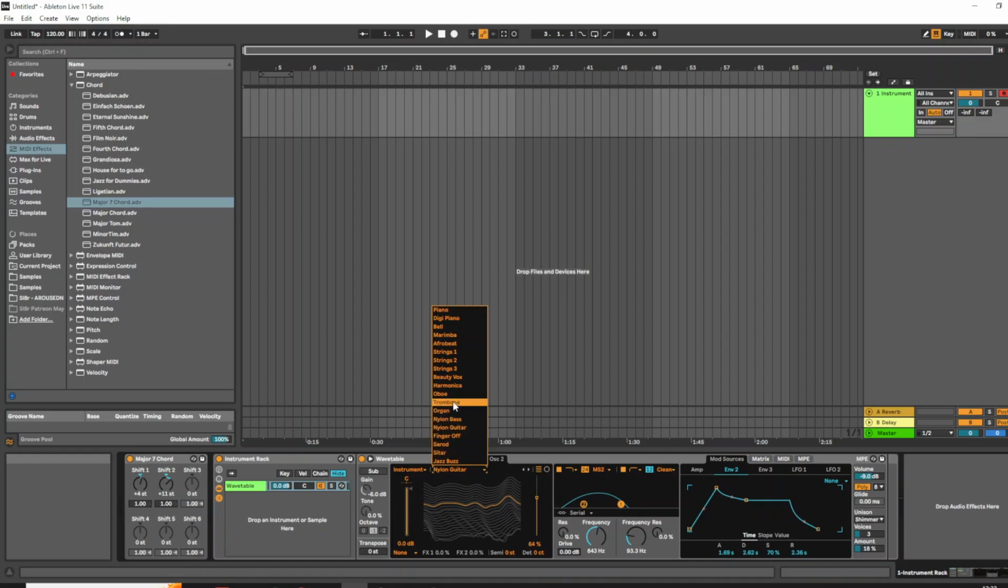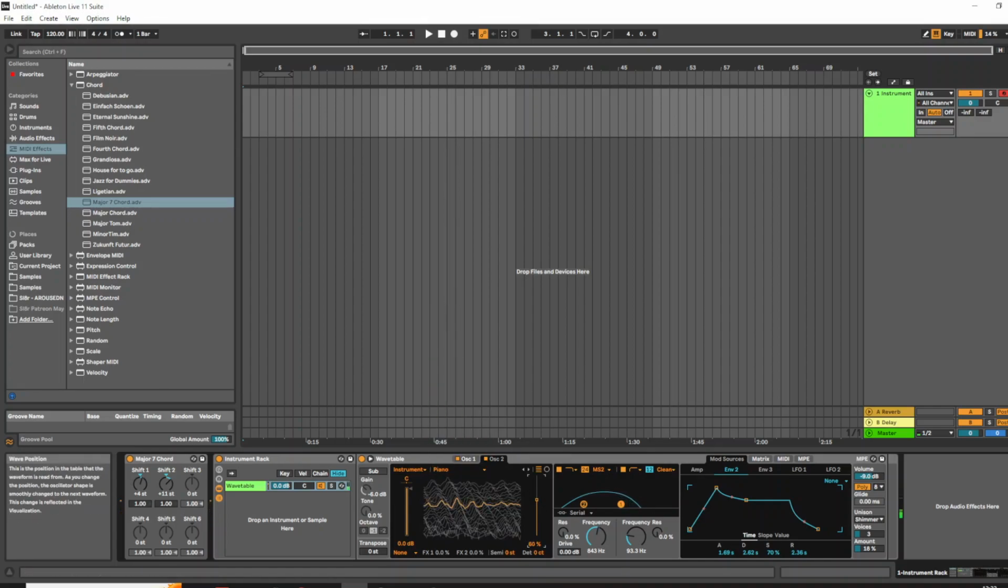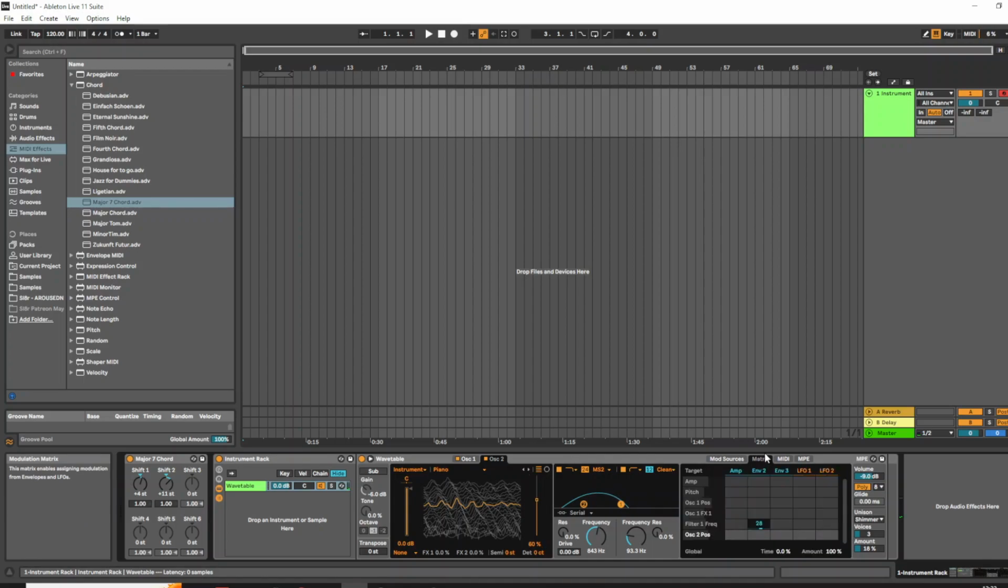Let's try piano instead. Nice. Yeah, maybe it's just letting a little bit too much of that high end in. I might take this value down. Bring this back up. Cool.